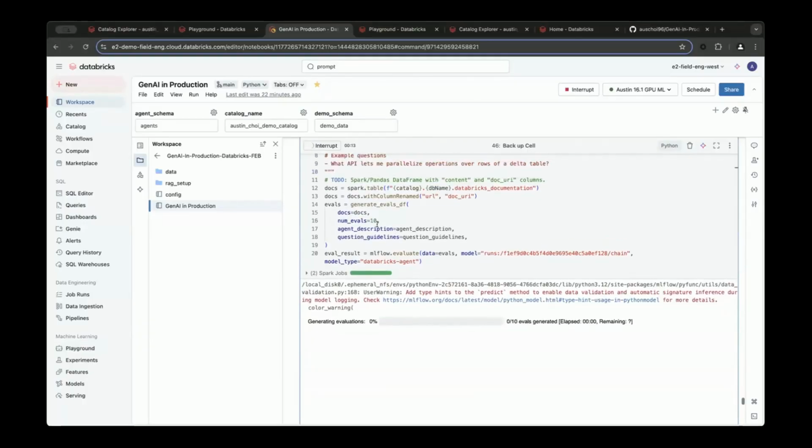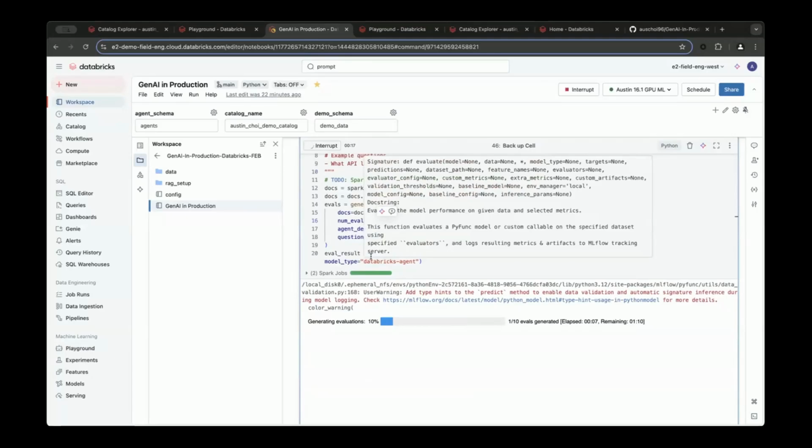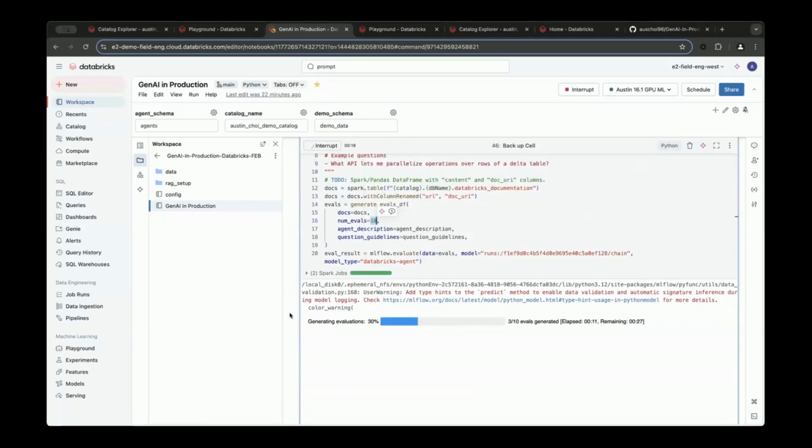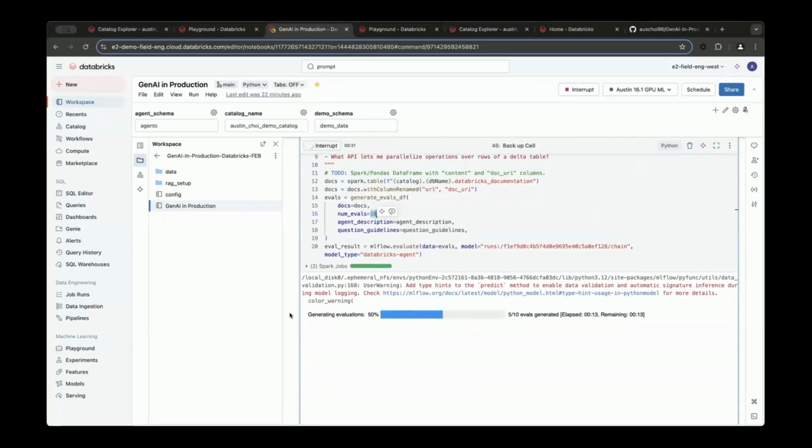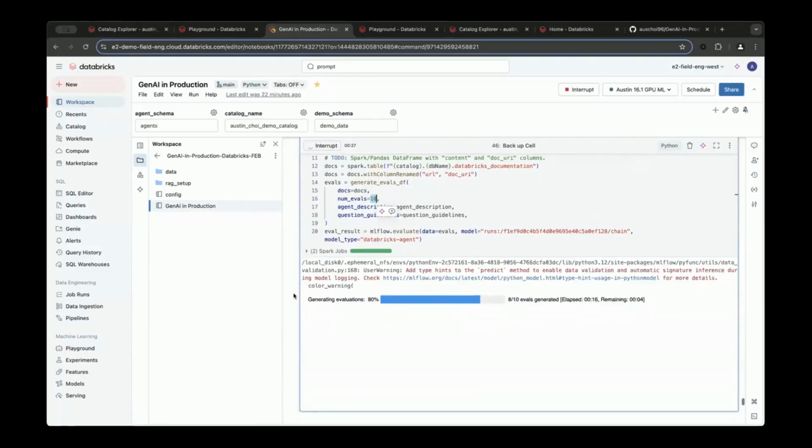So I've only asked it to do 10. So it'll run through 10 different evaluations for that RAG bot. And then we could take a look in the UI to see how well it did. So let's give this another second.